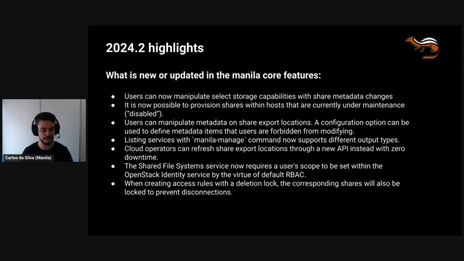Now by default, as many other projects are continuing their steps on RBAC, Manila will also require the user scope to be set within the OpenStack identity service. Basically because of RBAC, we are trying to make our steps and be compliant with it and move with the community.